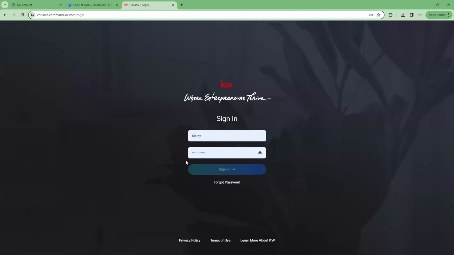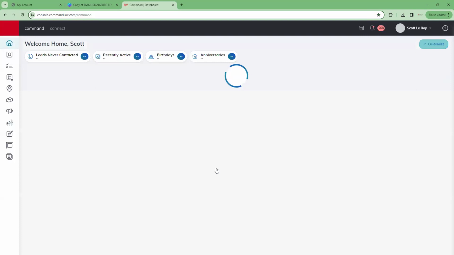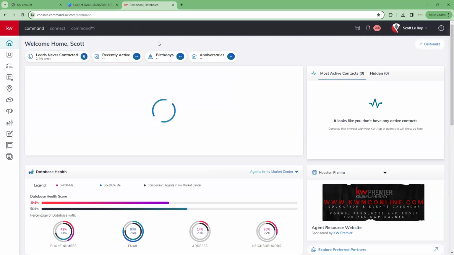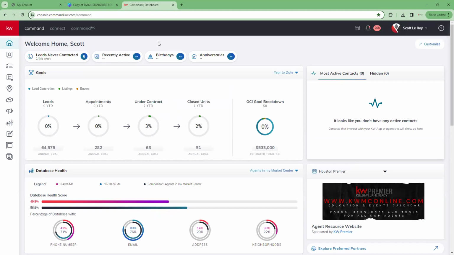Another thing to keep in mind that agents typically have issues with when logging in is a space either before or after the password. That is going to cause an issue signing in. So you will just want to keep that in mind. We'll go ahead and click sign in. When we do that, it's going to bring us to our Command profile. So this is our Command dashboard.